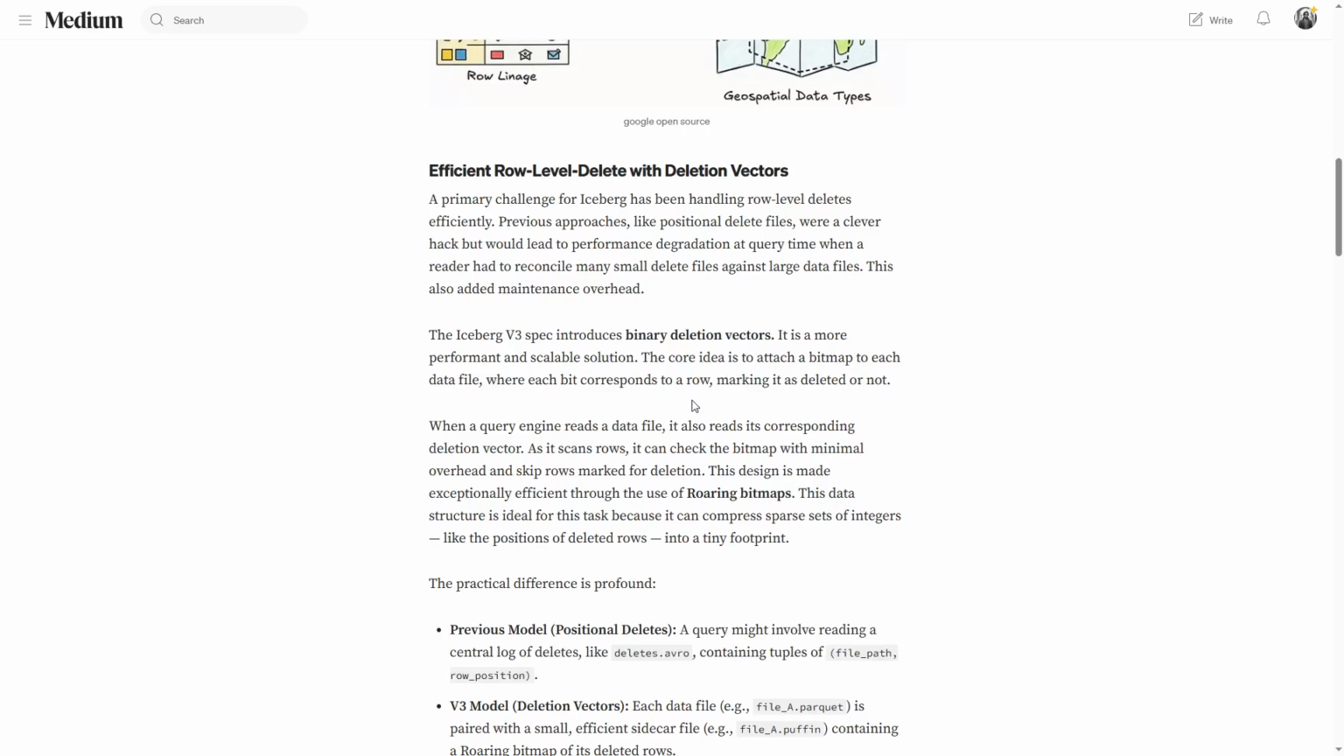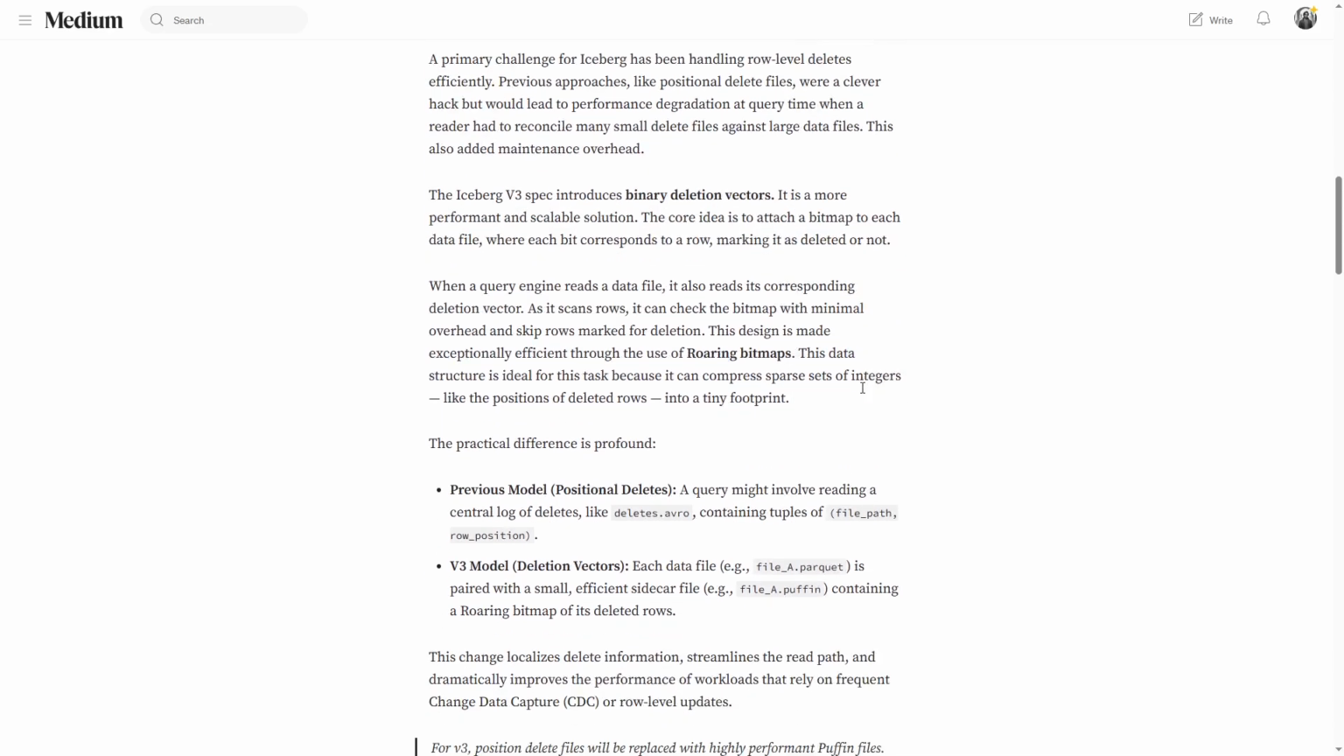So equality delete. Those two files were stored separately, but over time it was getting complex to maintain that or to do compaction, because if we have frequent deletions happening, it was very challenging to maintain. So what the Iceberg v3 spec introduces is a binary deletion vector. It is a new performant and scalable solution for deletion.